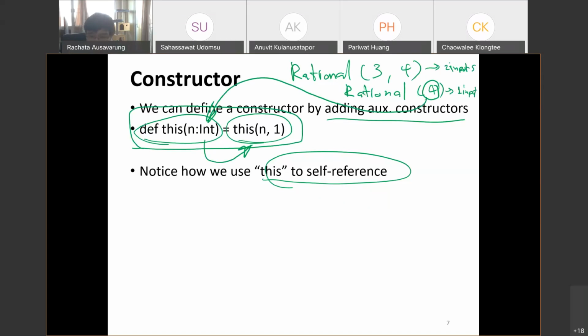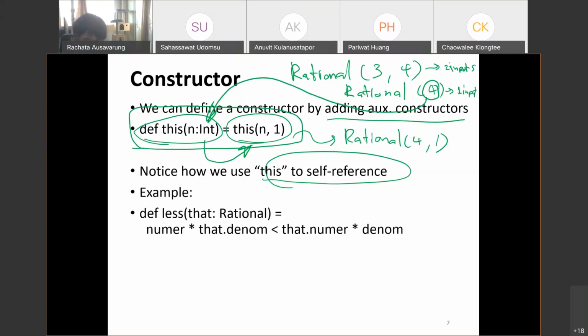This is similar to calling Rational(n, 1), right? So you can use this as a self-reference to itself. Basically, you say, hey, Rational(4, 1). Instead of calling Rational(4, 1), you can say this(4, 1). And here are more examples, right?